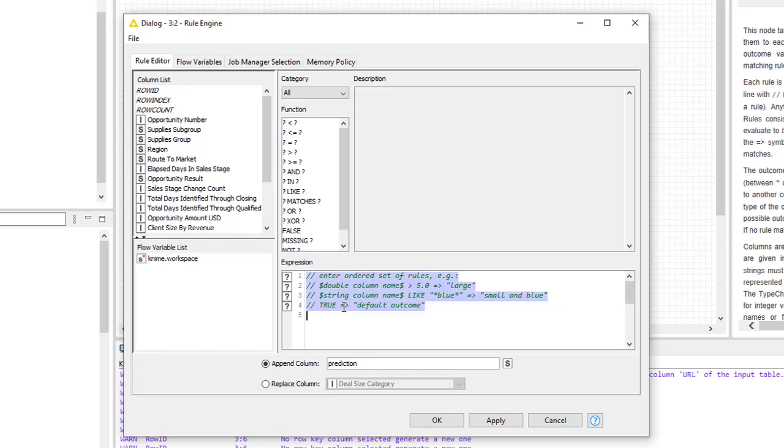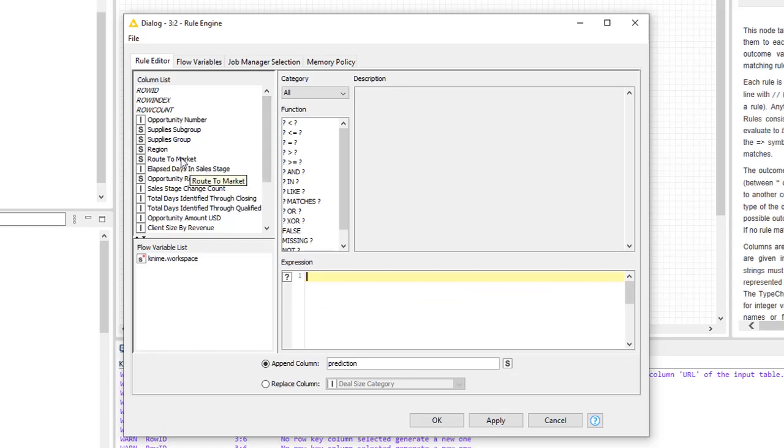So I'm going to delete all these columns, and I'm going to start with the value of route to market. And I'm going to say if route to market, and they show you the syntax, route to market, so a field name is like another field name. So I'm going to say if route to market is like TELE, then I'm going to put out a value of one. Okay, and I'm going to call this numeric RTM, route to market.